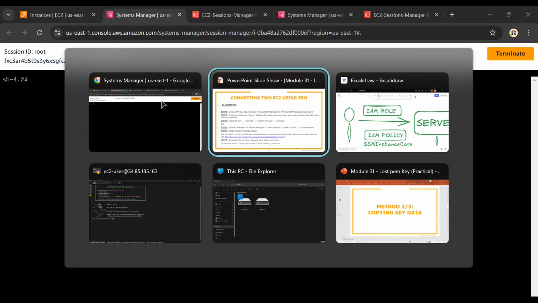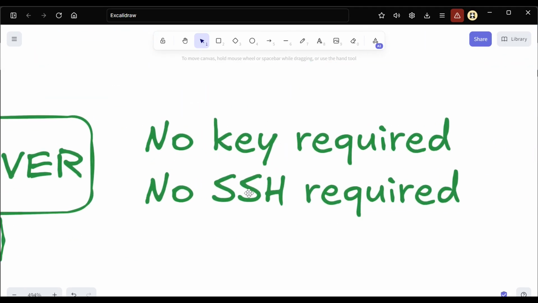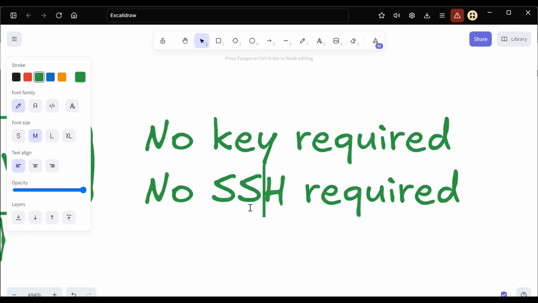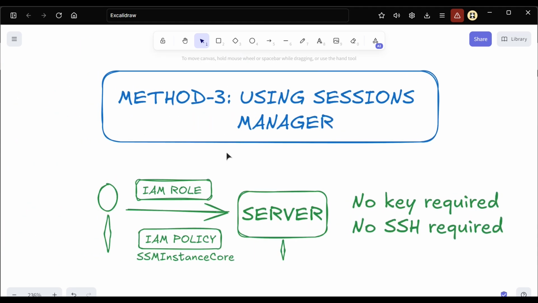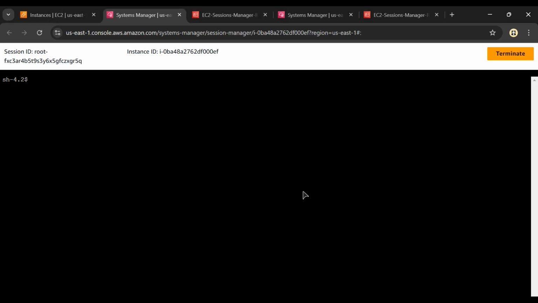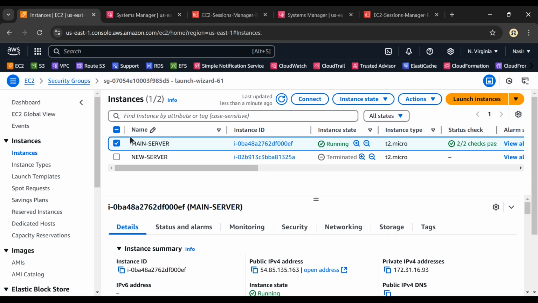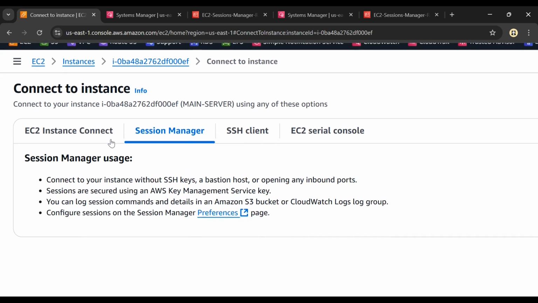So, let's say because of some security reasons you cannot expose port number 22, then you can use this service, that is Sessions Manager. So this is the third method, the simplest method, and the method with more security, because the only thing that you have to do is create a role and attach this SSM managed instance core policy. After that, you will be able to access your server via the AWS account. You just have to log in to your AWS account, go to Connect, and go to Sessions Manager over here, right?